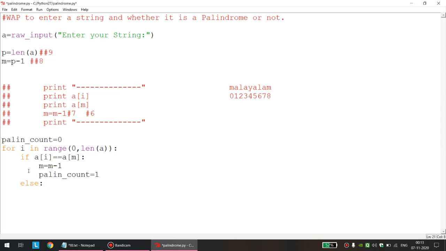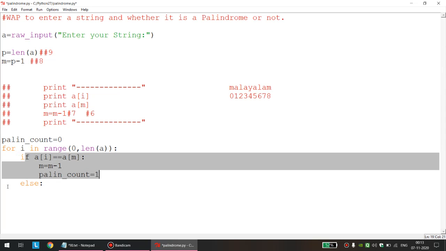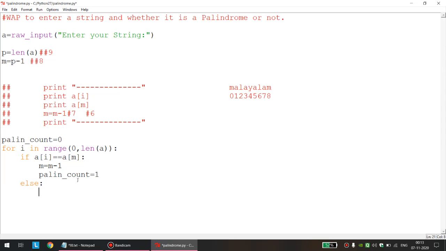Now, what if the control comes in else? If control is coming to else, that means definitely there is one mismatch, and if there is a mismatch, we cannot have a palindrome. But the problem is I do not want to print the messages again and again that it is a palindrome, it is not a palindrome. That will create uneasiness in the output of the program, and the output will not be that satisfactory.